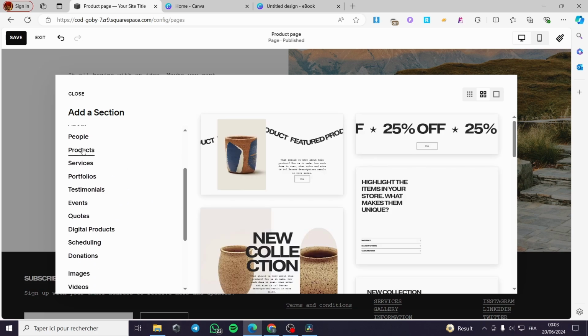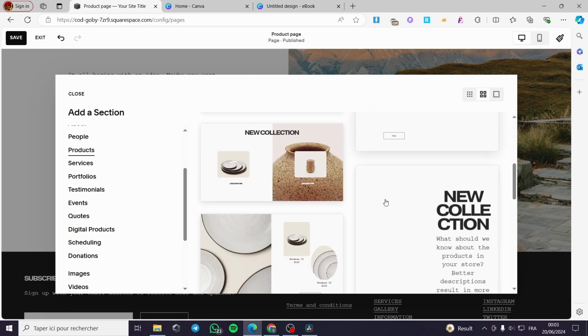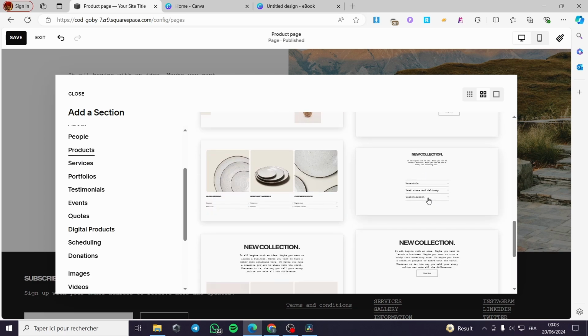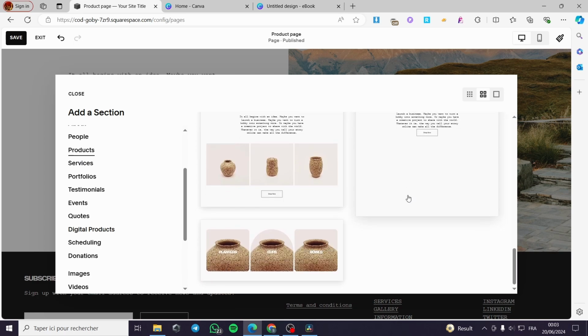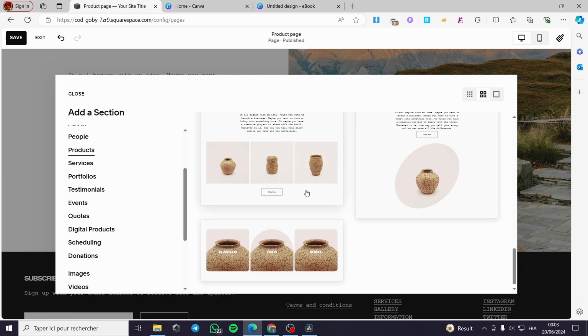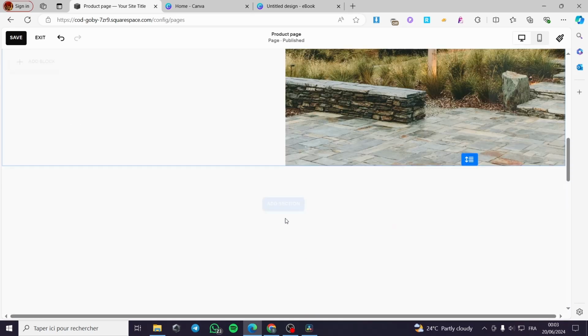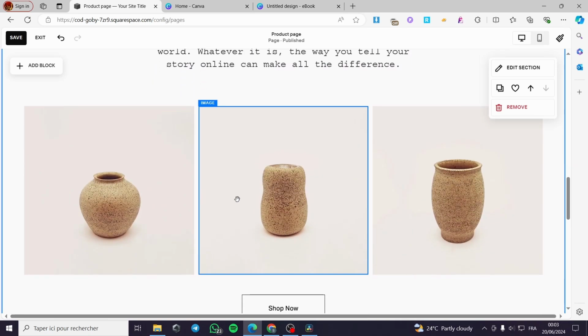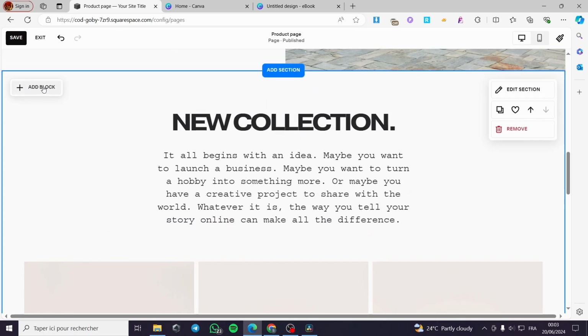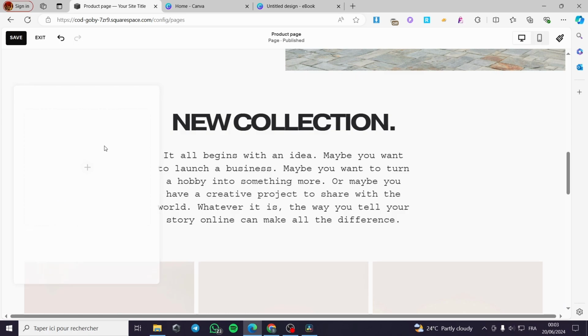Let's go ahead and add another section, which is the products. Here we can go ahead and add the products. Let's go ahead and see whatever we have here. You can go ahead and add this or that. Usually I go ahead with these because it has multiple photo blocks. And for the blocks, by the way, you can add a block on this section. You click simply on this section, select this section, click on add block.